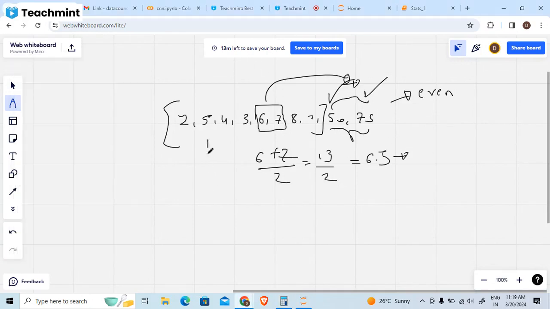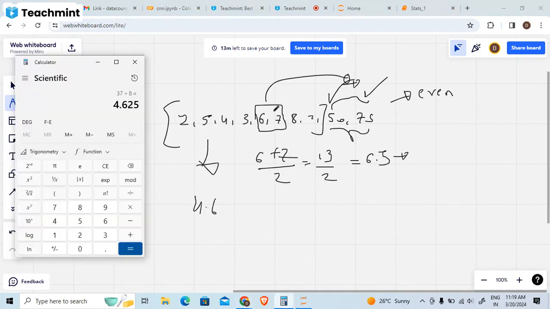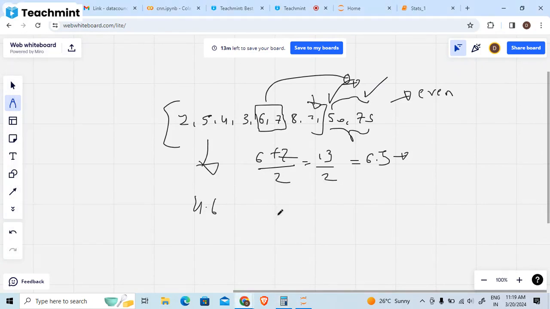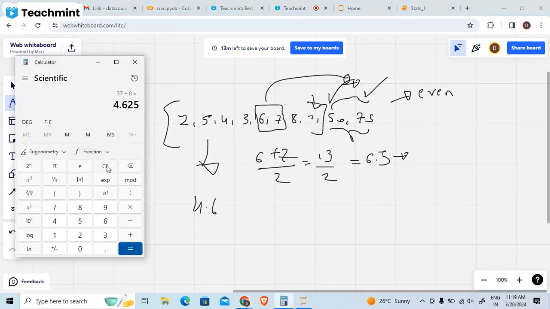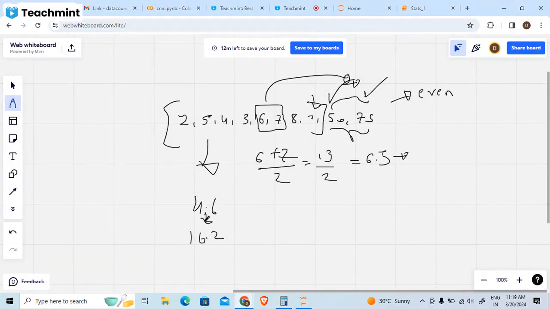Okay, I will write down here. Look at here, 4.6. Now, how much was the addition till here? 37 till here. So we will add 37 plus 50 plus 75, divided by 10. Look at here, it is coming as 16.2. There is a huge difference, right?